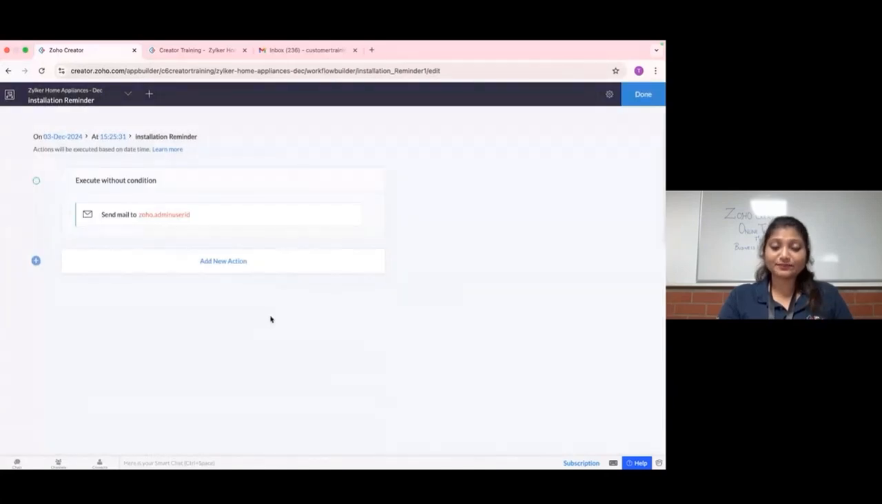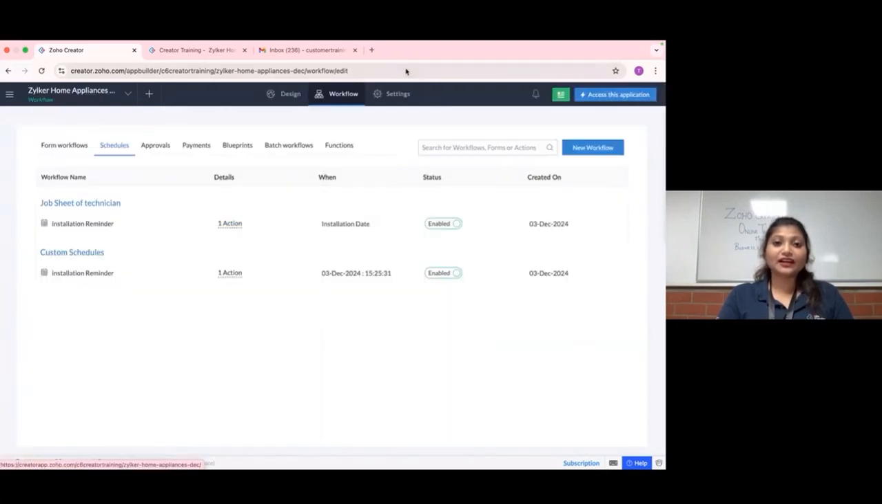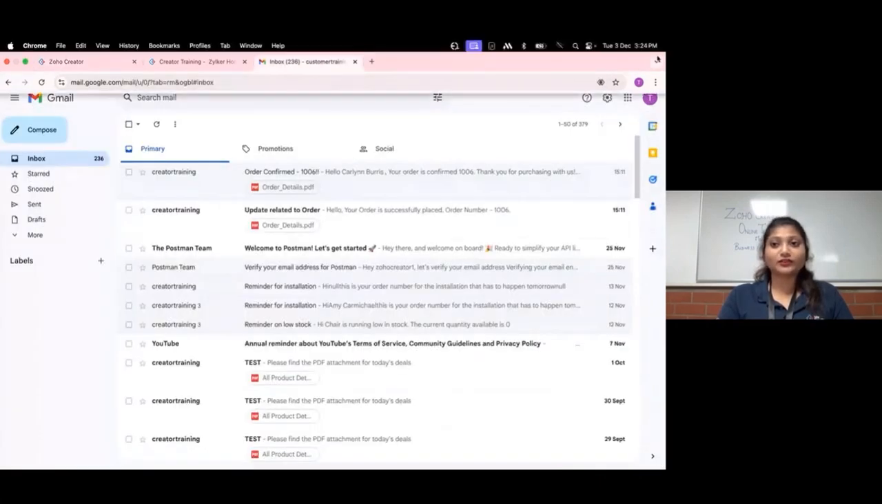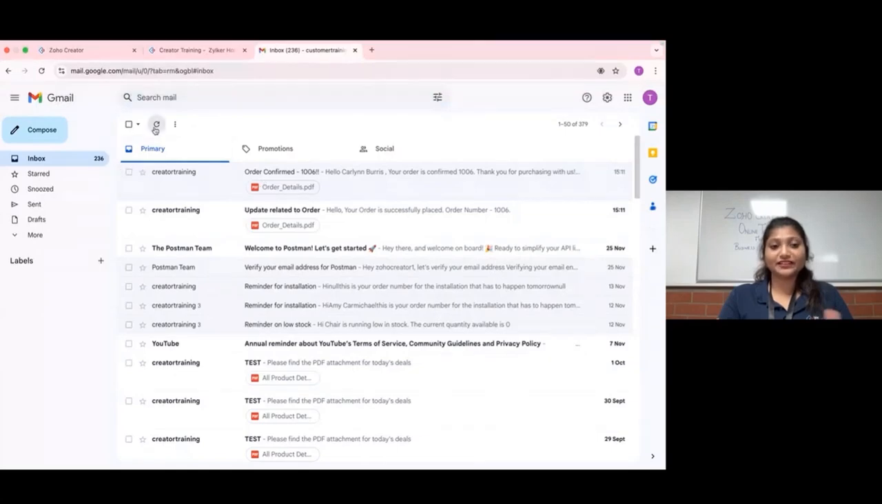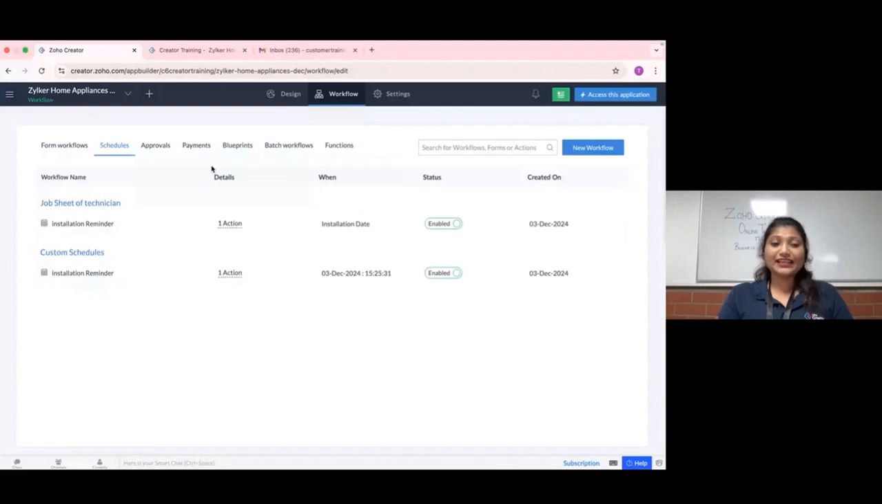And within this particular workflow, you can create multiple actions. You can also do that by clicking the add new action that we have over here. Right. So I'll click done. So automatically at 3:25, this particular person will receive an email. Right. So this is about the scheduled workflow. So basically, you will be scheduling when a workflow should be triggered, when it should be executed.